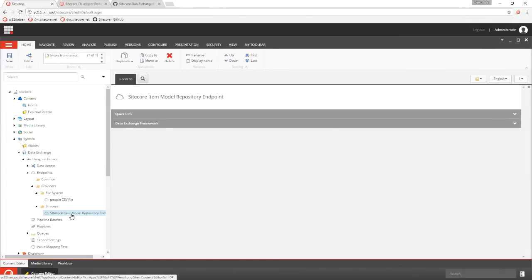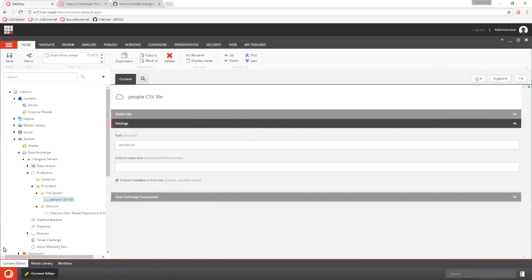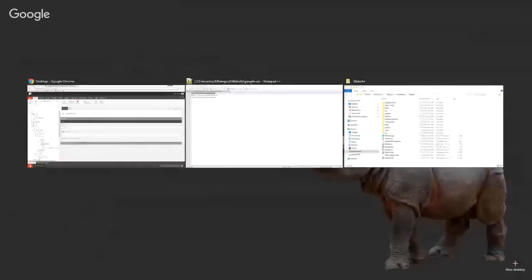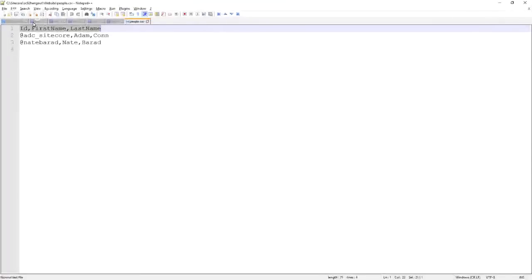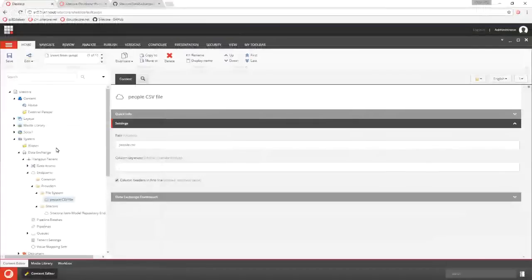repository. Next thing I want to do is I want to describe the different data that I'm going to be reading from the CSV file. Okay, so the CSV file, I have those couple of values, the identifier, the first name, and the last name. So I'm going to define those within SiteCore.